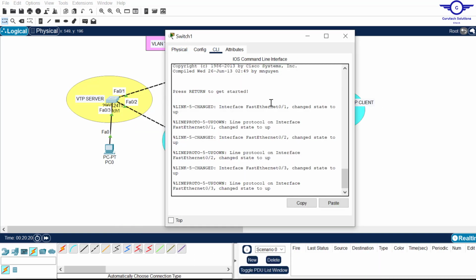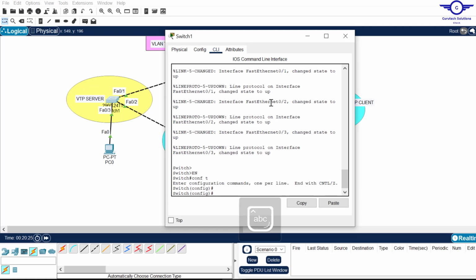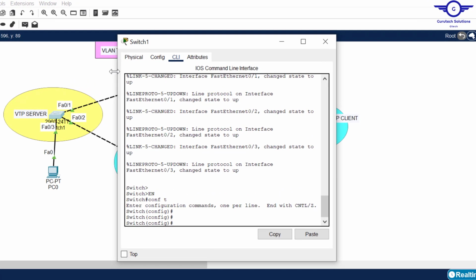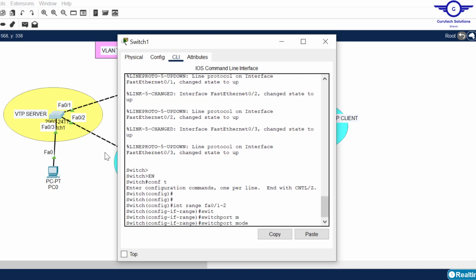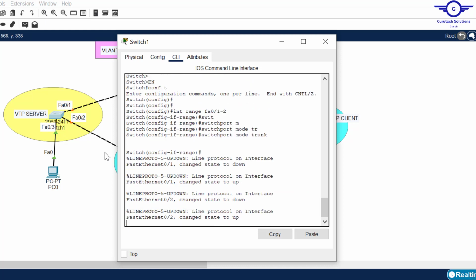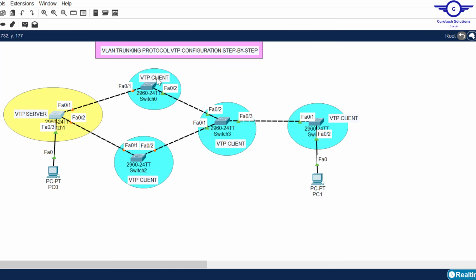Okay, so I'll go to CLI, enable, and config. Because there are 2 interfaces through which you want to configure trunk, we just say interface range FA0/1 to 2, switchport mode trunk, just that, exit. So I'll try to copy this because most of the switches have the same interfaces as trunks. Okay, come to this one and paste here.